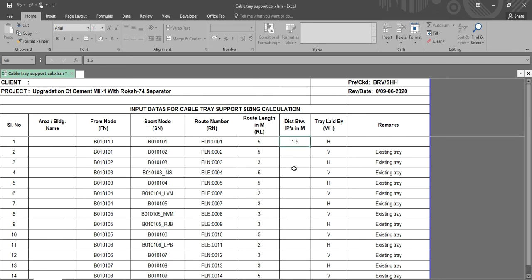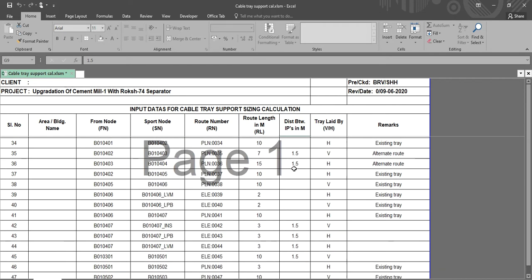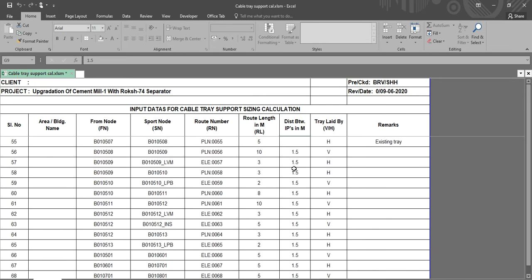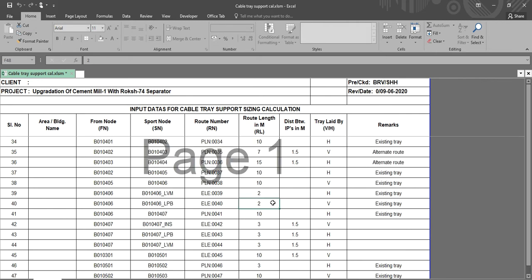And this column is the distance between IPs for each and every section, and we are manually feeding these values. Based on the layout, if you want to reduce or increase this distance of 1.5 meters, you can do it manually. So this is the column for that purpose.